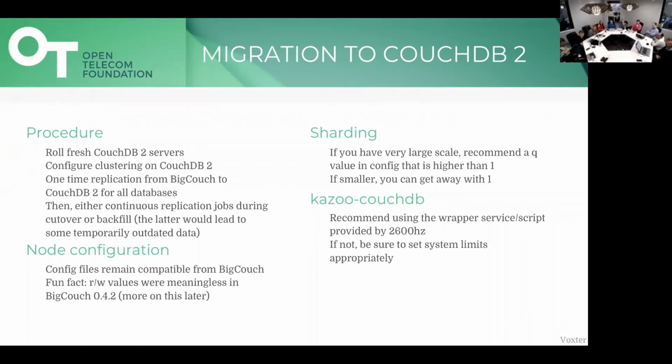Sharding. If you're big scale, you have customers that make many thousands of calls, you're going to be wanting a Q value that's a little bit higher than 1. I'll explain the benefits of that in a bit. If you're smaller, you can get away with 1.